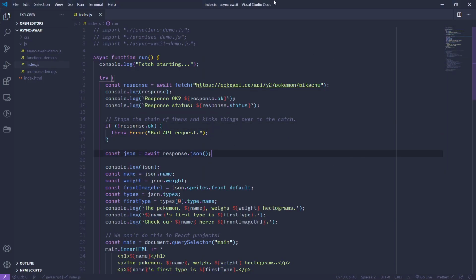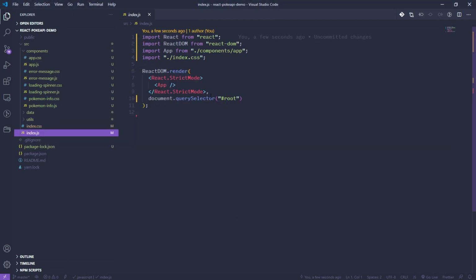So I'm going to keep my async await version that we wrote in just regular JavaScript handy and nearby so that I can port some of this logic over when the time comes. And I'm also going to open up the starter project here, which is a create React app with a few components and styles set up for us so that we don't have to build this from scratch.